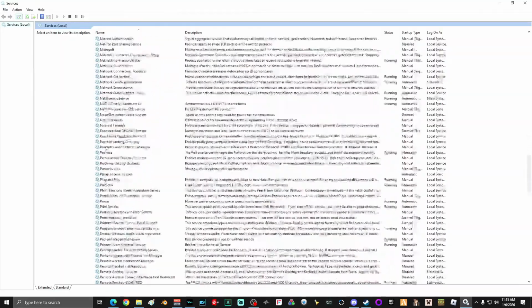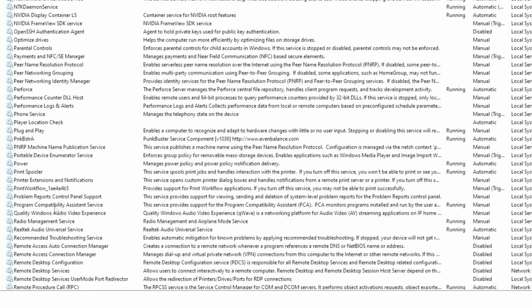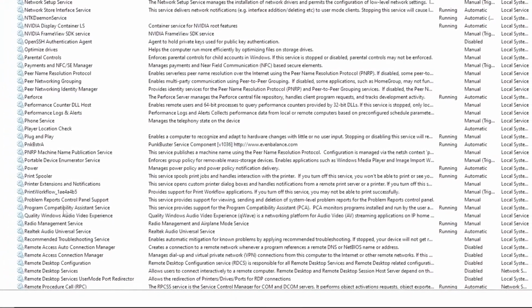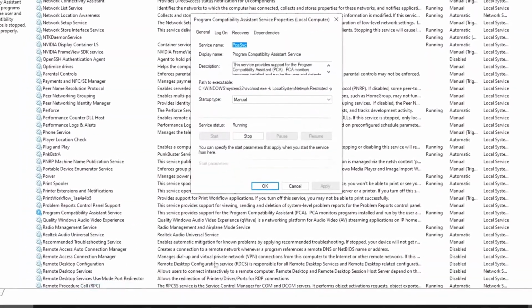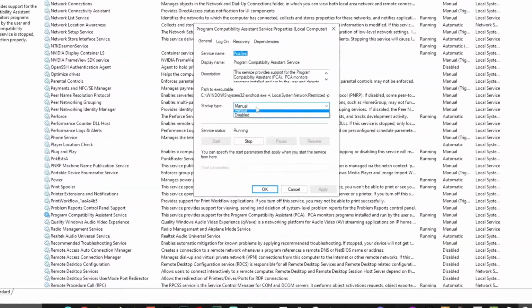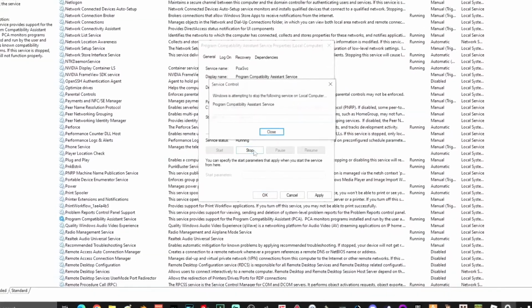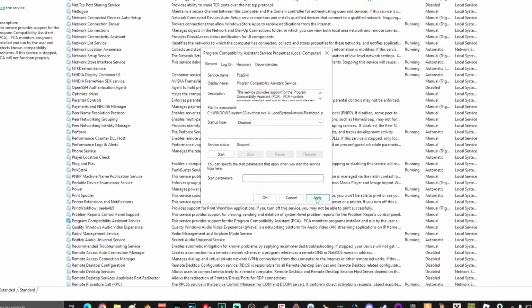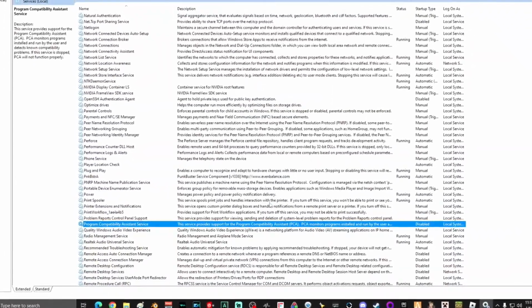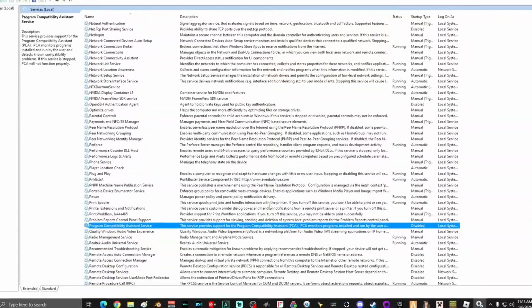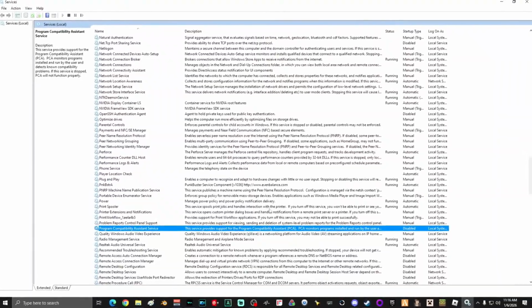Everything's alphabetical, so it shouldn't be hard to find. Once you've located Program Compatibility Assistance Service, right-click, select Properties. Here on this tab, you're going to go to Startup Type and select Disabled. Then click Stop, then click Apply, and then click OK. Compatibility Assistance Service is constantly running in the background, slowing down your computer and leaving you vulnerable to hacking.